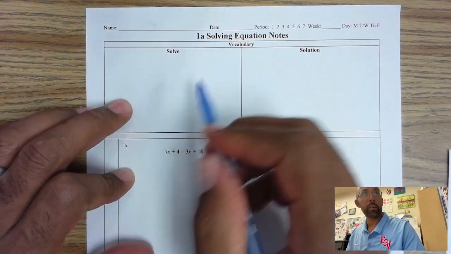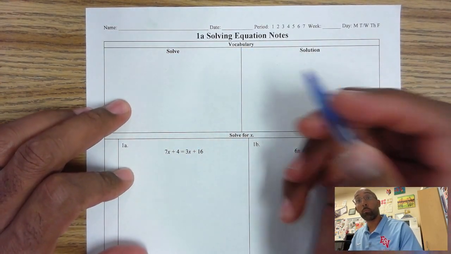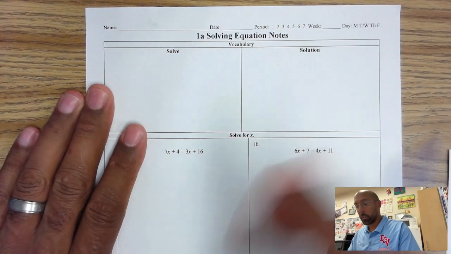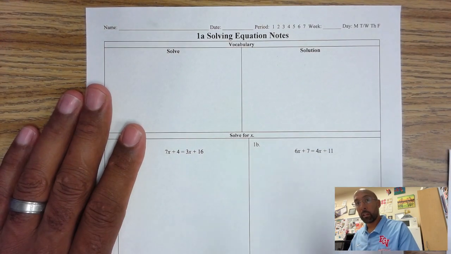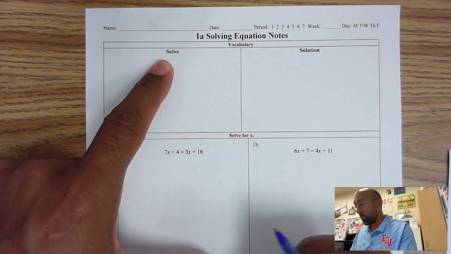Right, very first topic: solving equations. One of the most important topics you're going to cover all year, because these equations you're going to see all throughout the year, interwoven between many different topics. Okay, first starting off with solving.